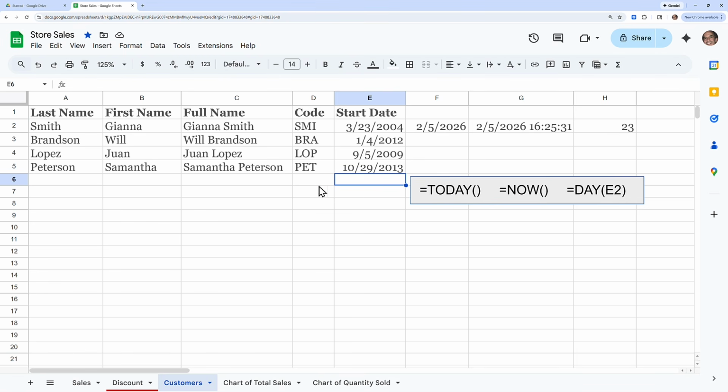Here you see three examples that I've created. One is the today, another is the now, and another is the day. And they look just like that inside of these cells up here. So today produced this result. Now produced the same date with the time. And day E2 looked over here in E2 and returned the day. Give those a try now if you'd like. Pause the video.